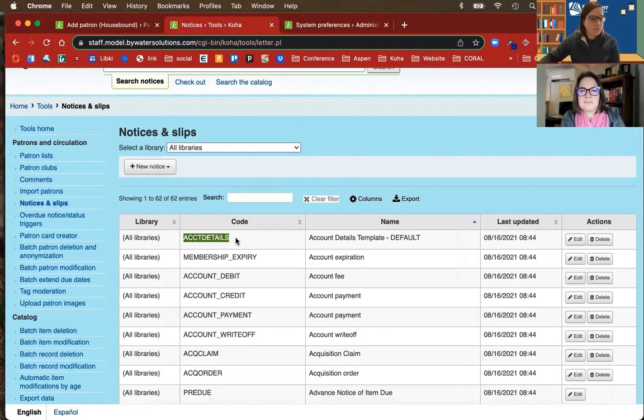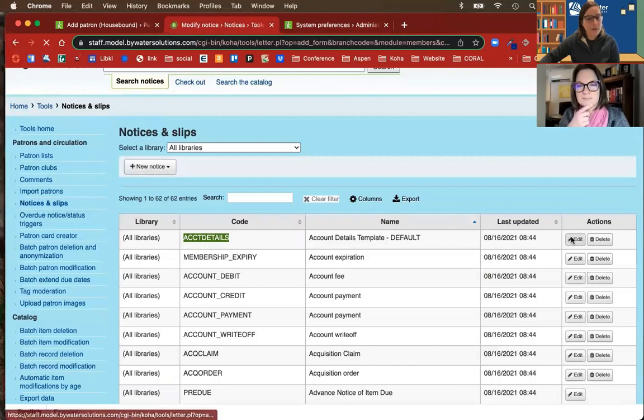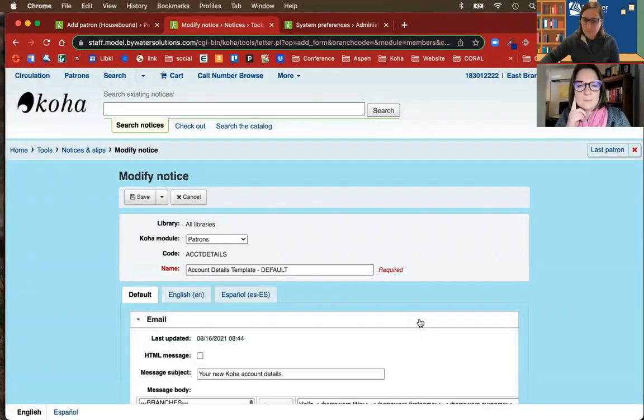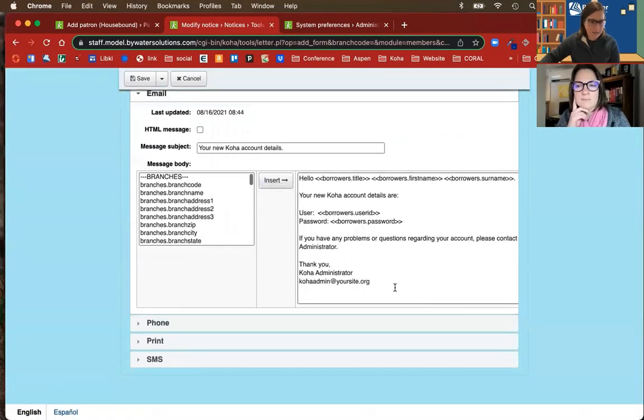Yep. So in your tools module, hit notices and slips. And then if you want to see what the default language is in here, you can come in and make any type of customizations, so rather than saying maybe Koha administrator, we just want to say library staff, and you could set that up and create that in the system.